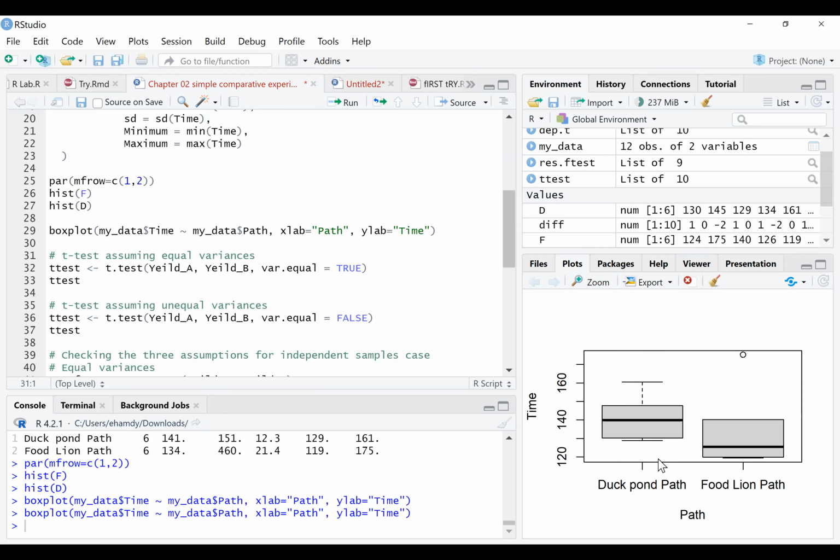Oh, looks like the backbone takes higher time based on the median. The median is higher than the median of the food line. So far, everything shows that it looks like the food line is better. But let's do a test. Based on the rule of thumb, we should use equal variances. Equal variances is true. So run this one.